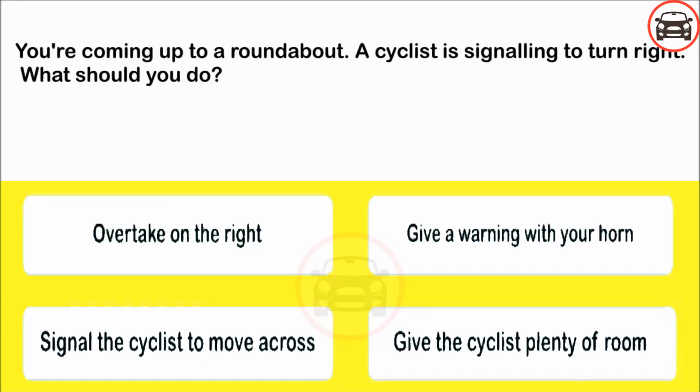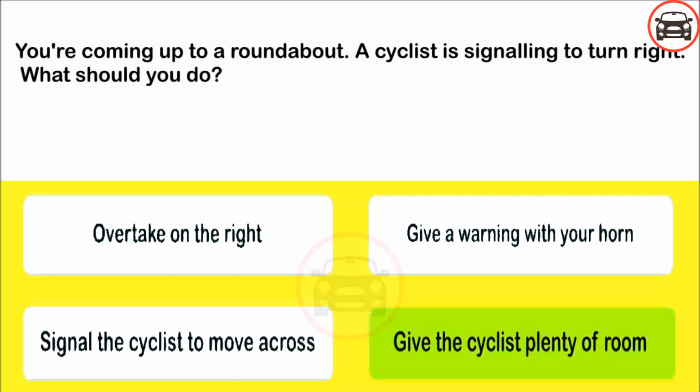You're coming up to a roundabout. A cyclist is signalling to turn right. What should you do? Overtake on the right. Give a warning with your horn. Signal the cyclist to move across. Give the cyclist plenty of room.